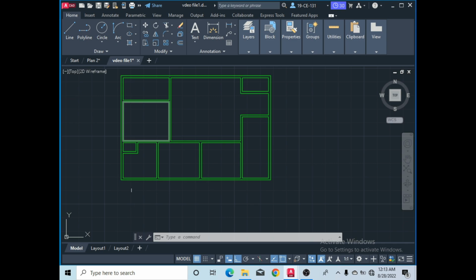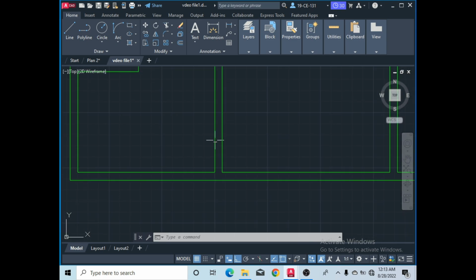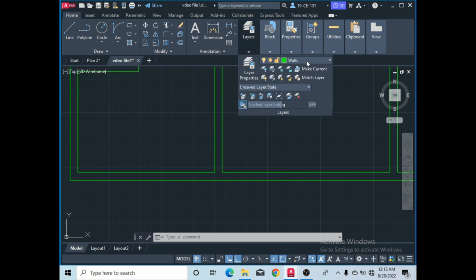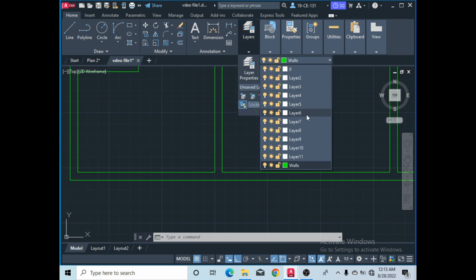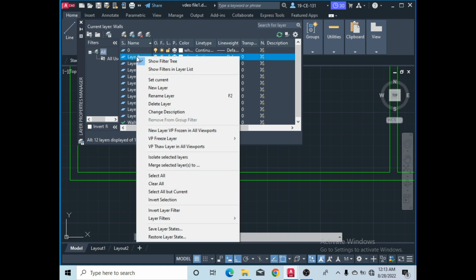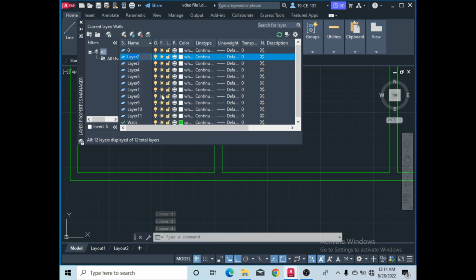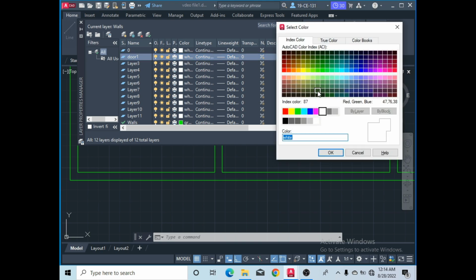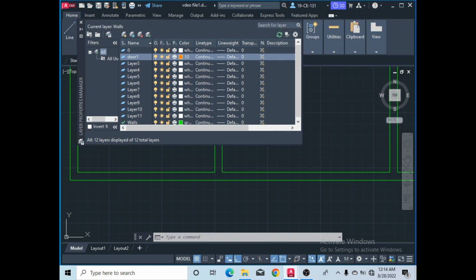So first of all, I would like to start from this door. You can see in that plan here is a door, so I would like to come in door layer. There is no name mentioned for door, so click on properties and come here, click and rename this layer to door 1 and press enter and change its color. This is the color of that, and press OK.